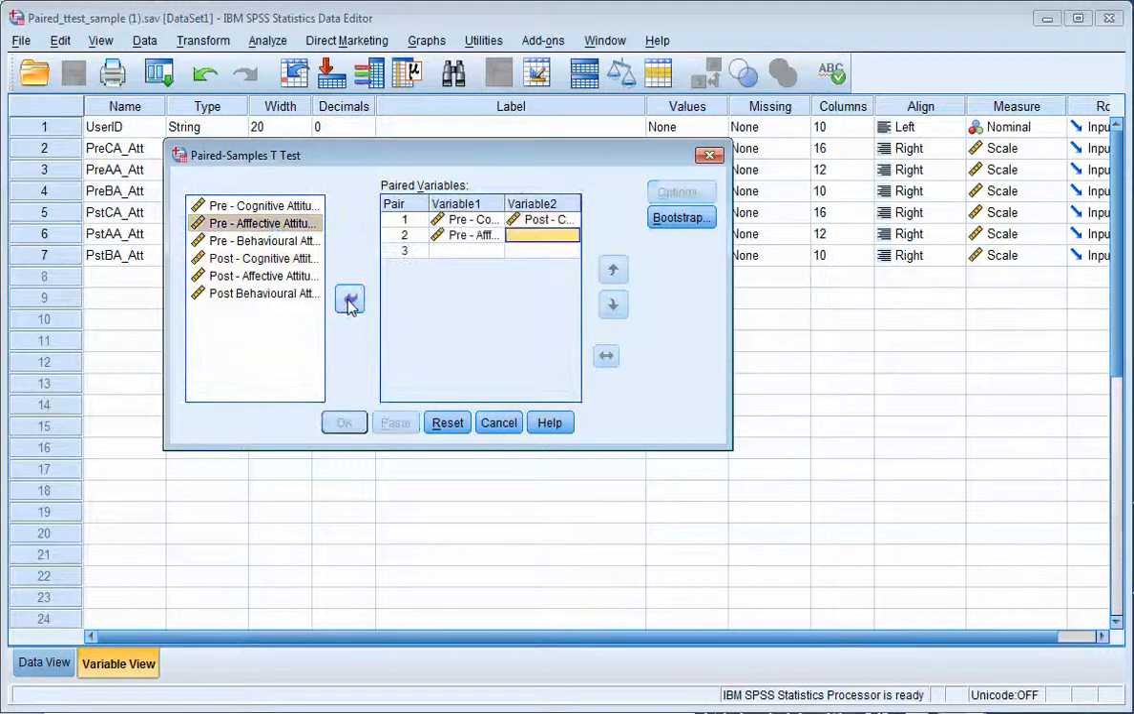Affective, I'm going to bring it there. And then post-affective, want to make sure that they line up. And then behavioral attitudes. And then post behavioral attitudes. And now when you click OK, you can say, yes, I can run a paired t-test in SPSS. Let's see what the results are.